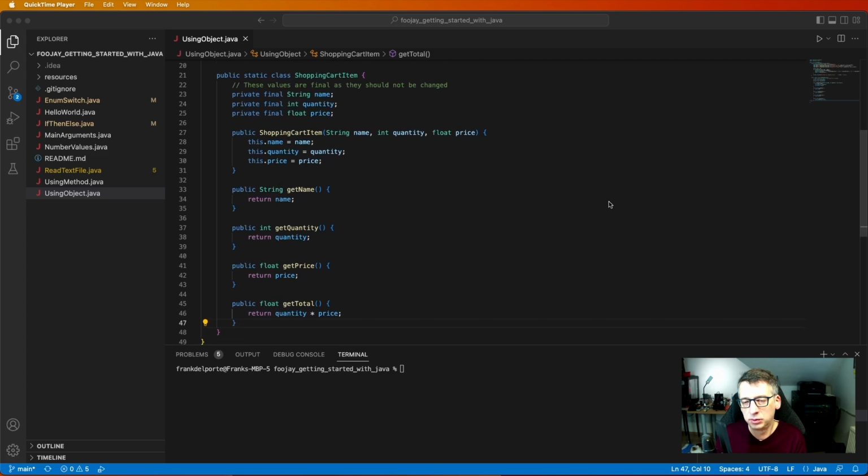Now, let's say we want to create a shopping cart. And we have an item on our shopping cart. And that's exactly what we call it. It's a class called shopping cart item. And each of these items has a name, a quantity, and a price. Now, if we create a new shopping cart item, we expect all these values.